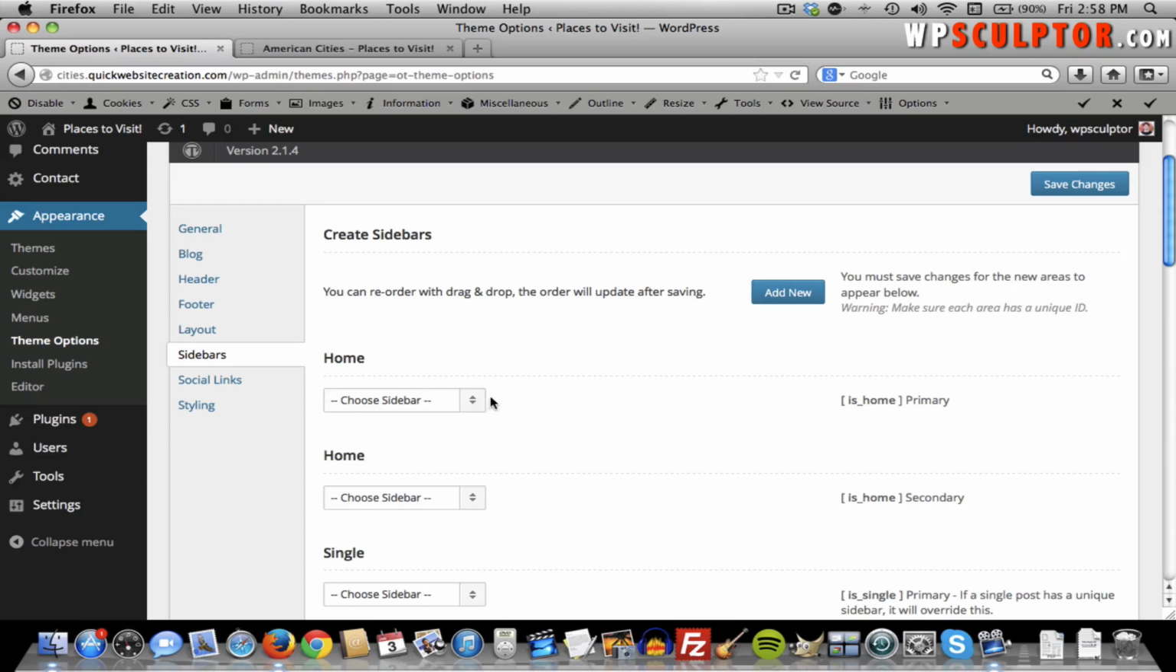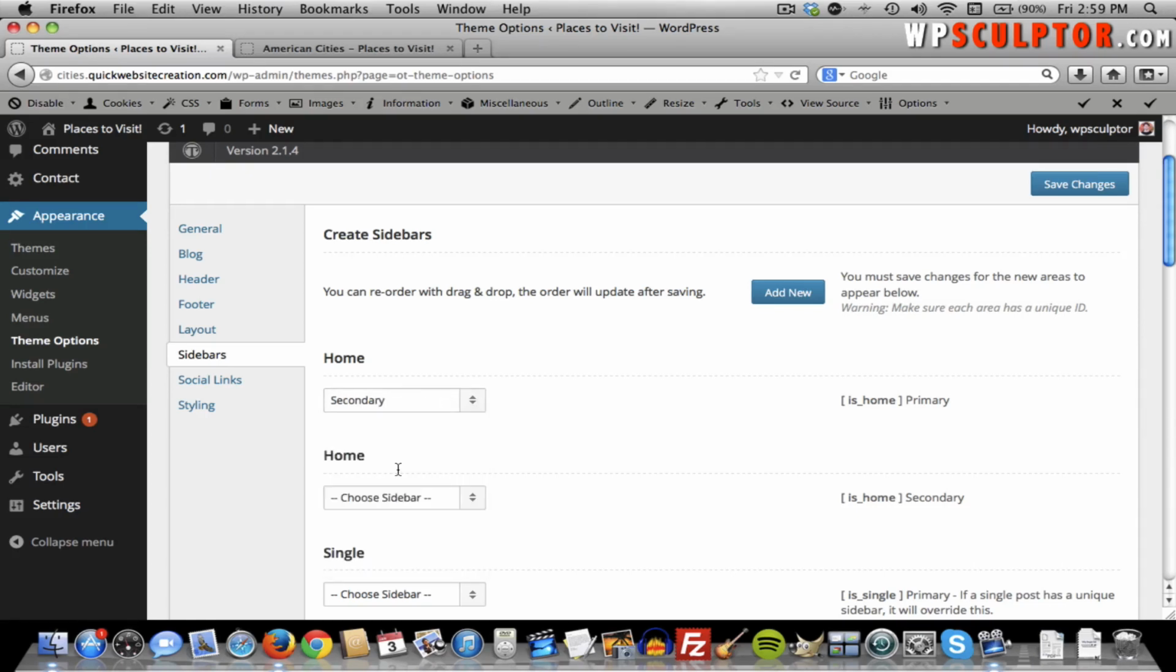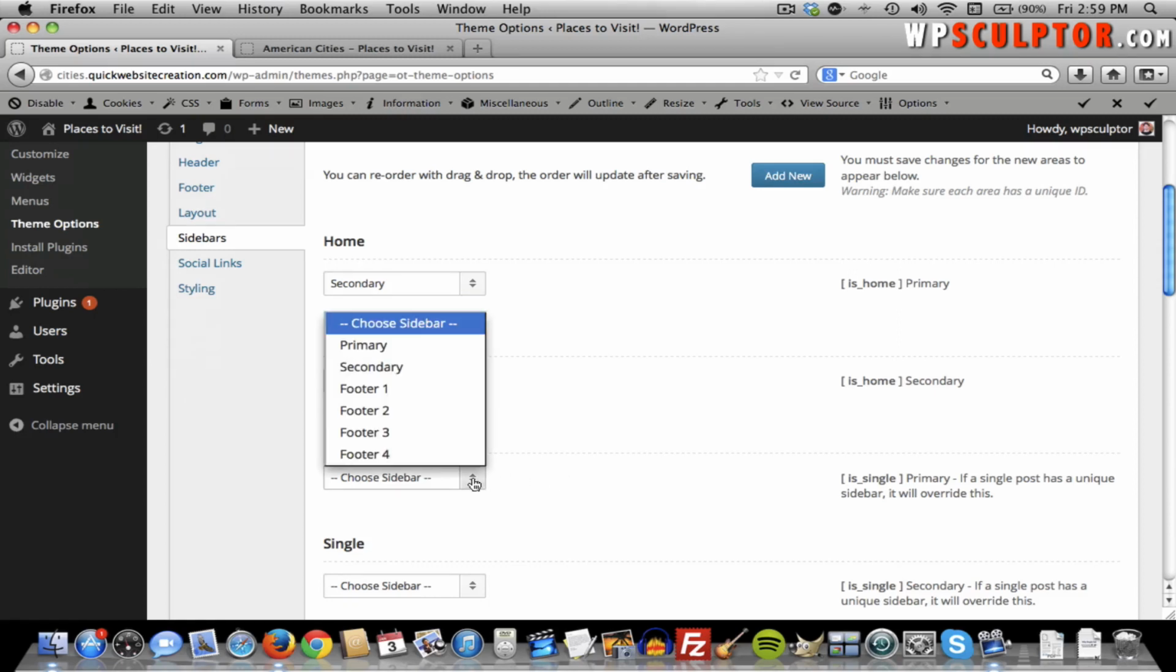Well, our layout says that we have a primary sidebar on the right, and by default it's going to show the widgets that are in the primary widget area. Now, if we wanted to change this, we could click here and say, I want to show the widgets that are in the secondary widget area on my primary sidebar for the blog page, which is, in this case, it says is home. That's the blog page. And we're not going to worry about the secondary sidebar since we're not using that layout.